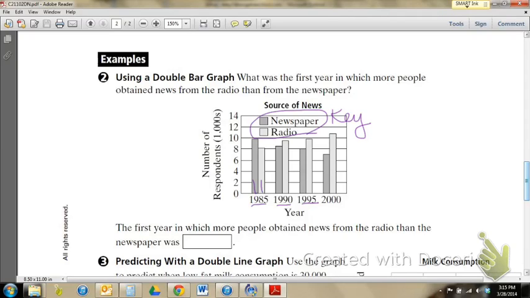So what was the first year in which more people obtained news from radio than newspaper? So when was the light gray box taller than the dark gray? So the first year in which that happened was right here. The light gray is taller than the dark gray. So that was 1990.